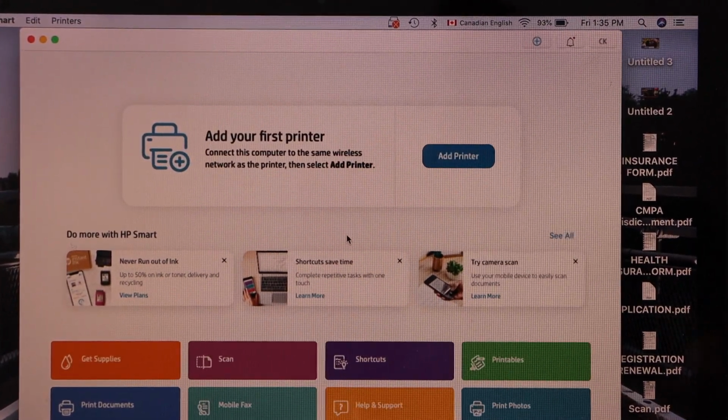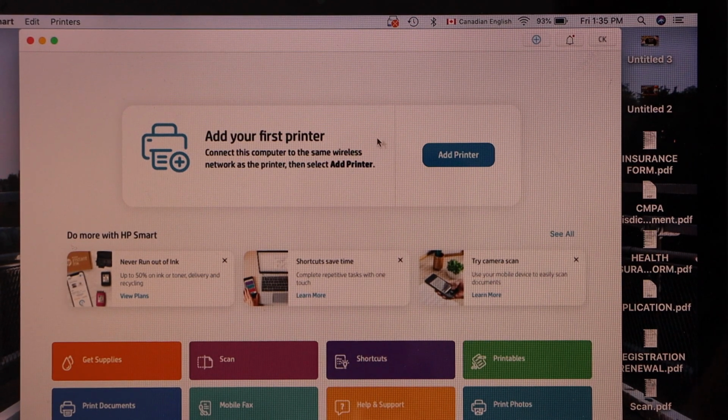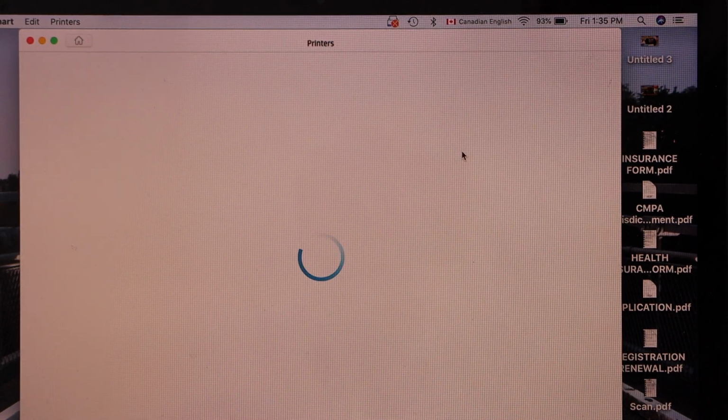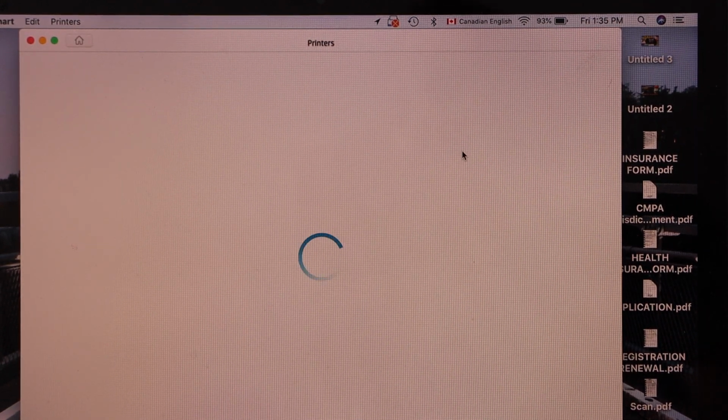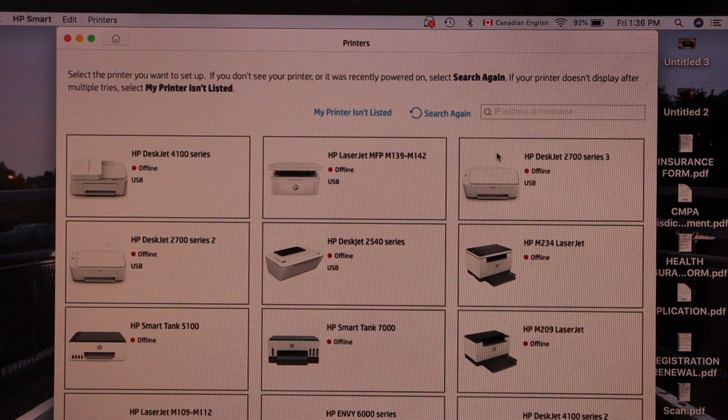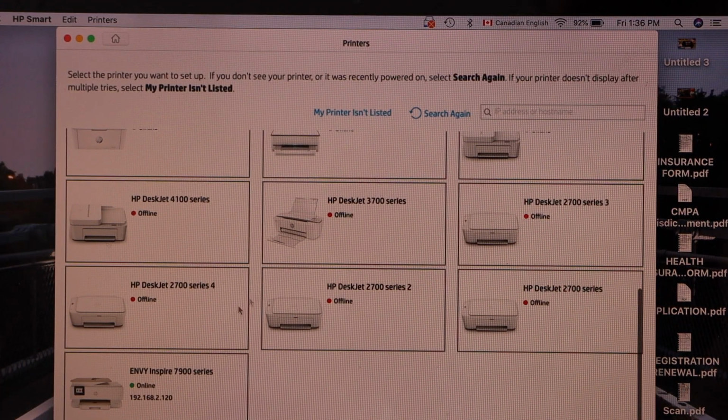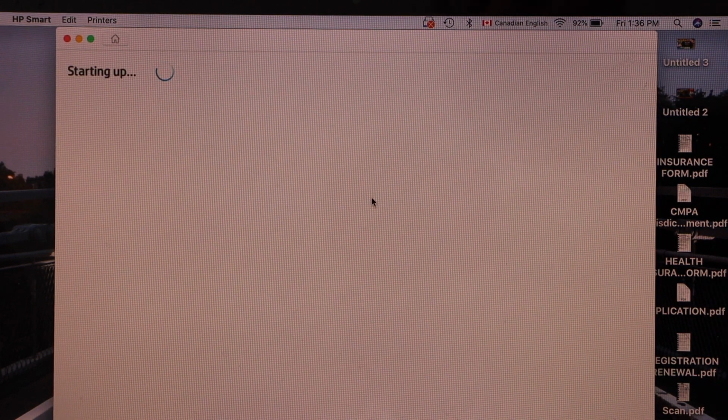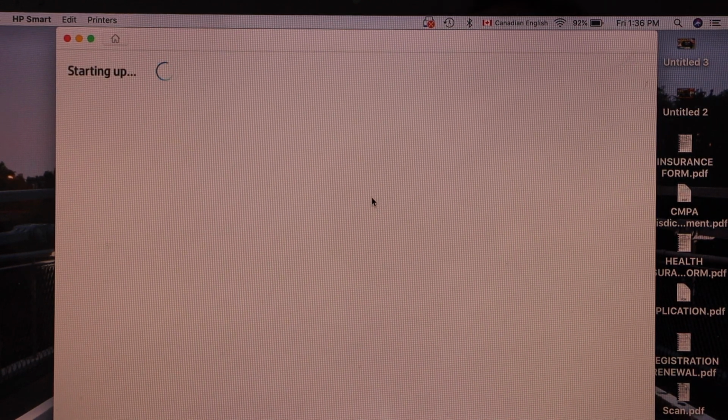Download HP Smart app from the App Store. Open the HP Smart app and then click on the add printer or plus button on the top. So it will search for available wireless printers. Select your wireless printer, that is HP Envy Inspire 7900 series. It will start the setup process.